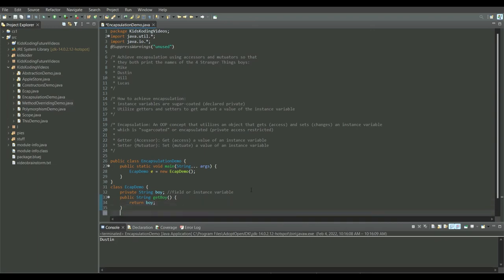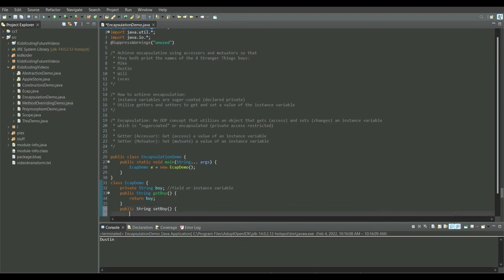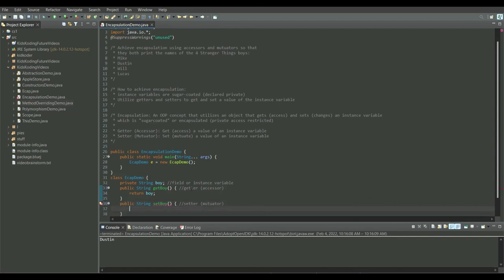Right? And then we're given a setBoy. Our setBoy is our setter. So this is going to be our getter. The synonym is accessor. And then this will be our setter, which is also known as a mutator. Our setter is not going to actually have a return type, because when we change something, we're not going to return that, right? We're going to change it, and then we're going to use the get method to return it to us. So we're going to use a set method, and we're going to use a string, and then we're just going to make a new name.